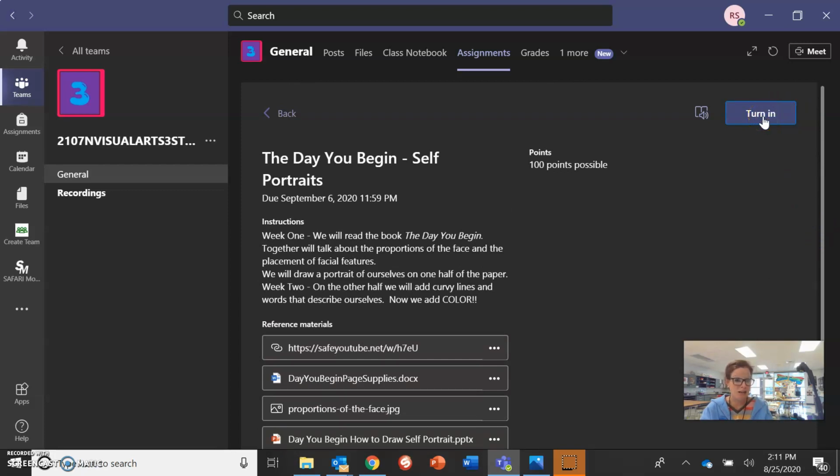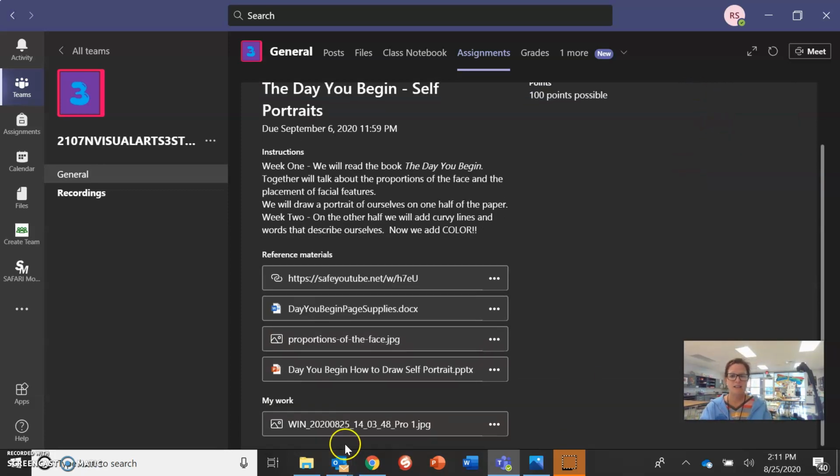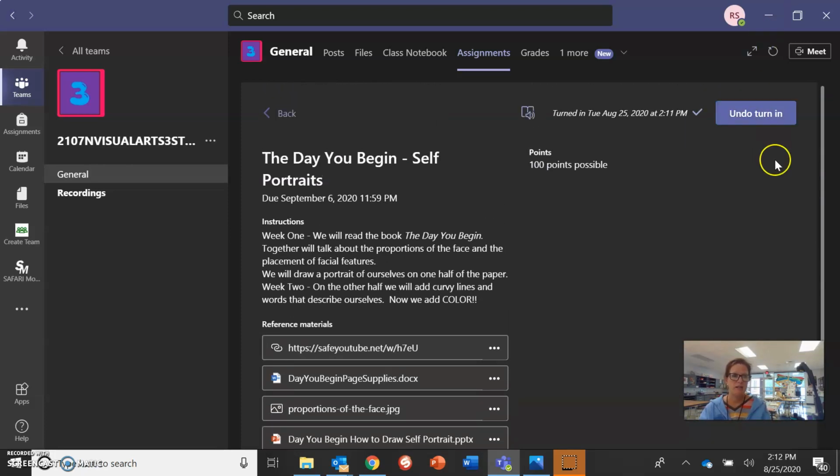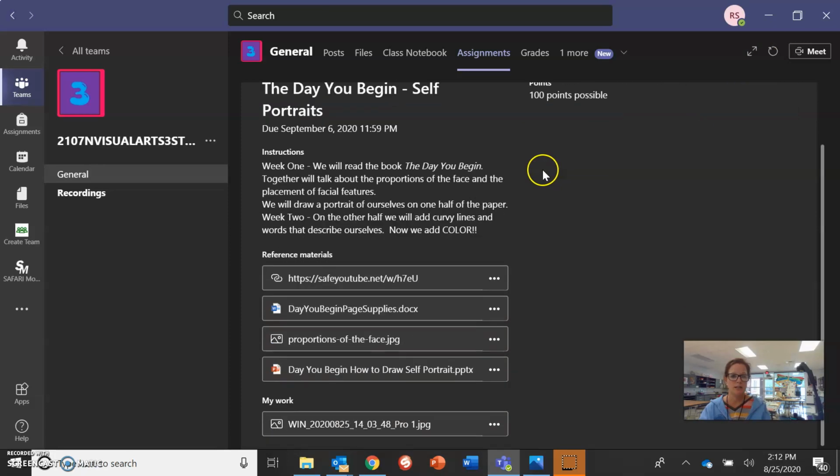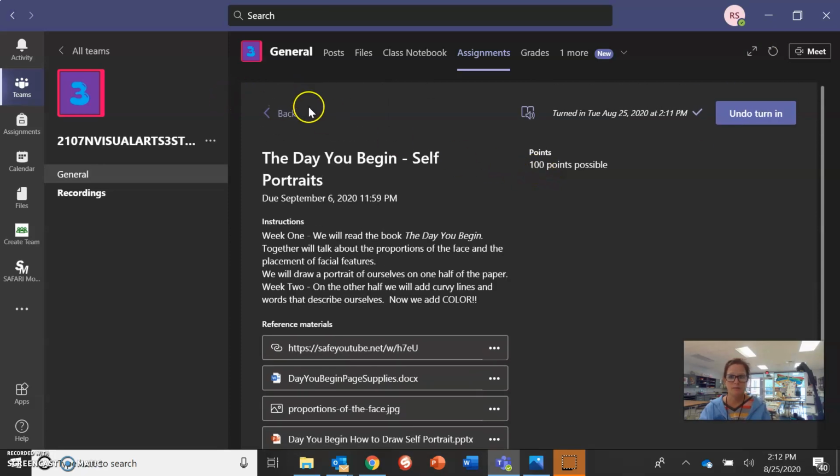Watch what happens. I just learned this today too. Watch what happens. The first time I got a dancing unicorn. That time I got a target. And that's it. So you're going to take a photo. You're going to add it to My Work, and then click turn in. Okay?